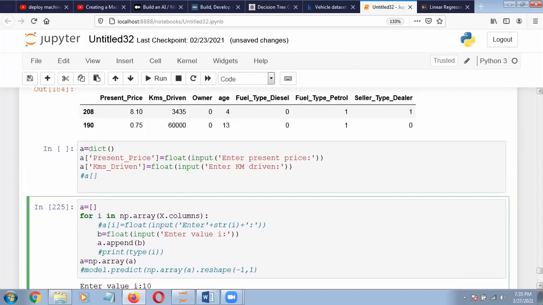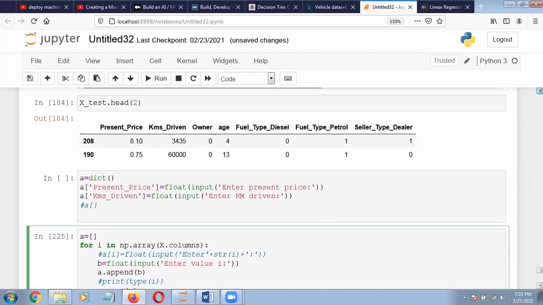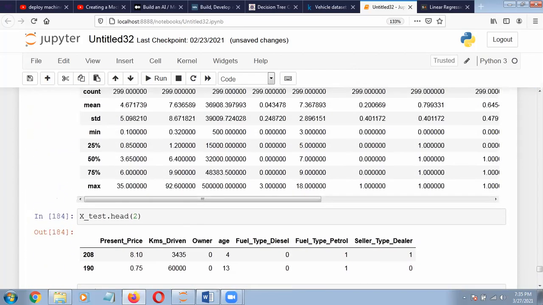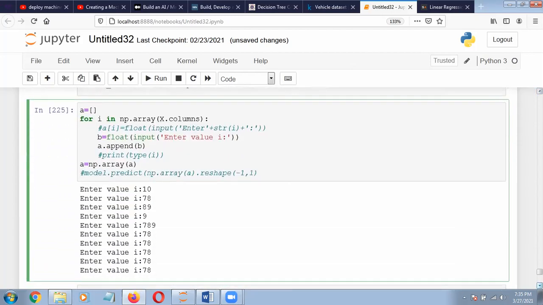Okay, this one I'm going to send you. Prediction means how you can create your own array and you can predict by your array. That thing actually is taking much more time.